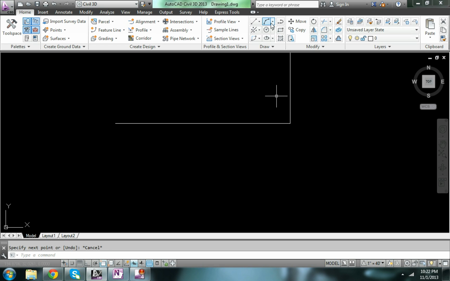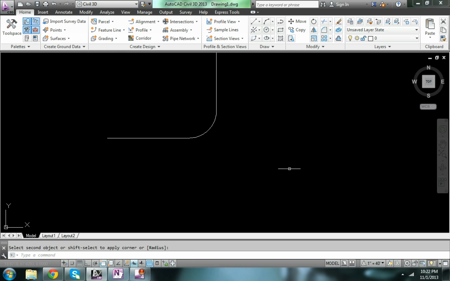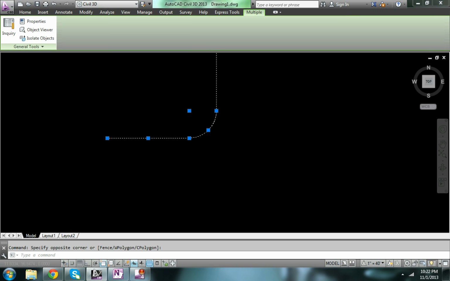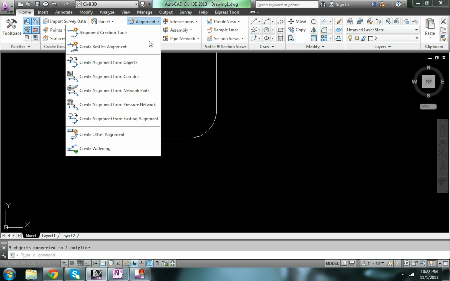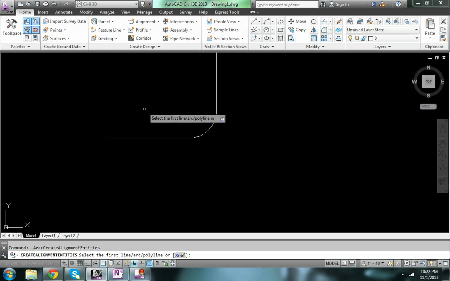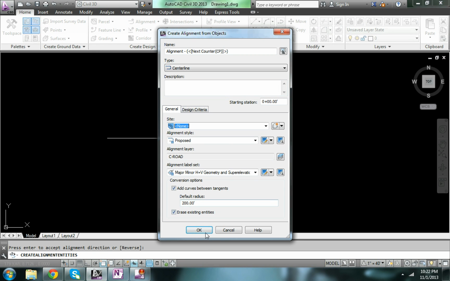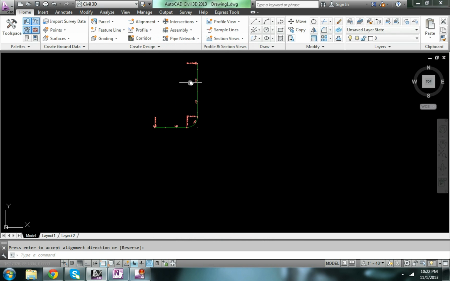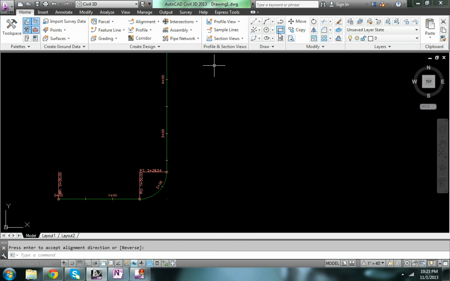There it goes. I'll make that fillet again. Radius, let's make it 50. Okay, join all of these. Join. And now I'm going to make it an alignment, create alignment from objects. Yes. I'm going to make that a normal road. There we go, cool. So that's how we make roads.